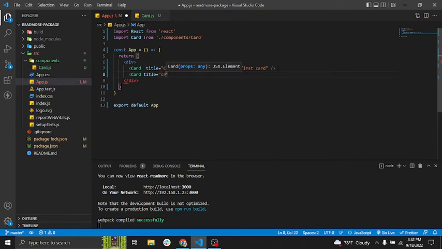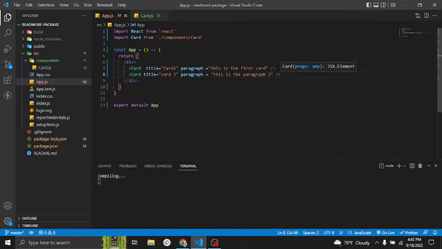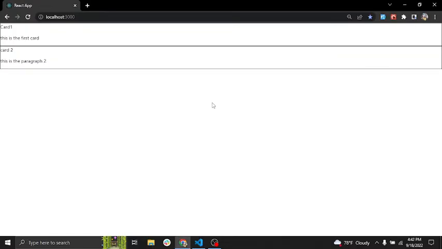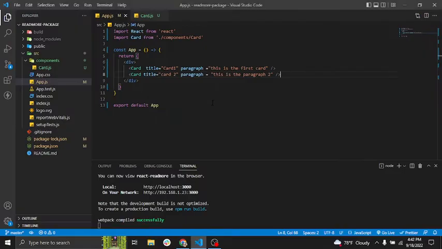This is card, this is simply a card 2, and then we should pass the paragraph equals to "this is the paragraph 2", and then we can just save and close the tag, and you can see the card 2 with the same component but different content. So basically props help to reuse the code or component, so we are reusing the same component again and again.